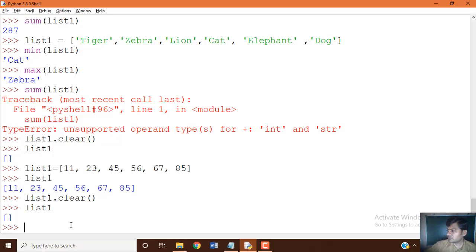Okay, we'll see another concept. So almost the list concept, we executed all the functions, and programs are pending. That also we'll see, the way we can execute practically whatever examples were given. So thank you. See you next.